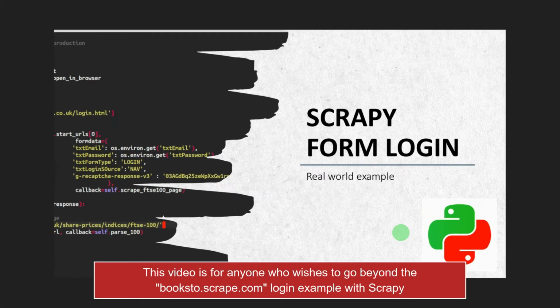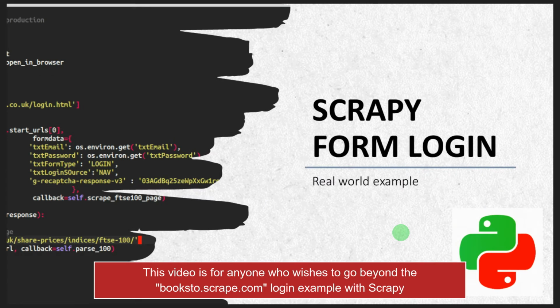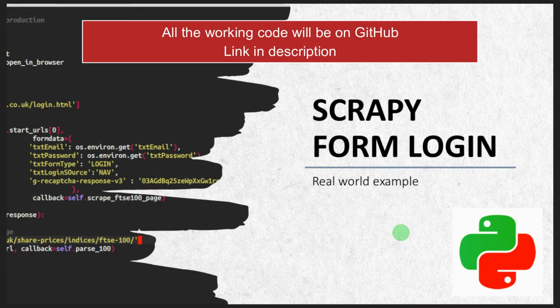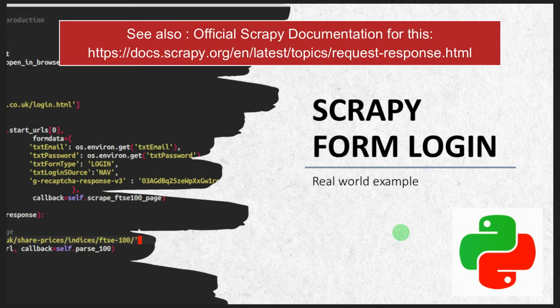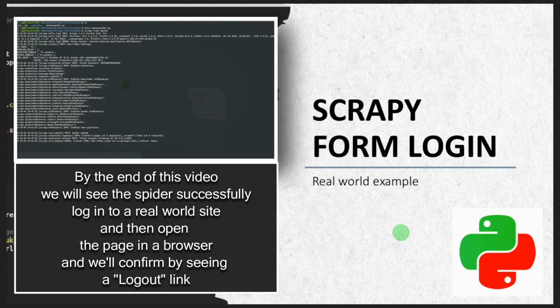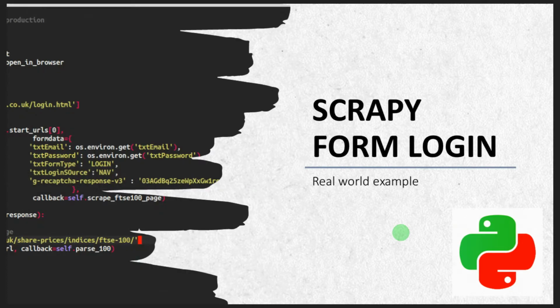Scrapy Form Login. You may well have seen examples on the internet. Many, many examples will be logging into bookstoscrape.com. Whilst that's okay, it's not a real world site, and there's only username, password, and one hidden field. So I wanted to actually do this on a real live site.